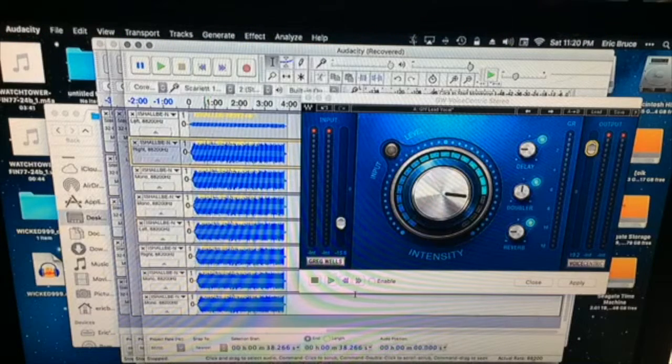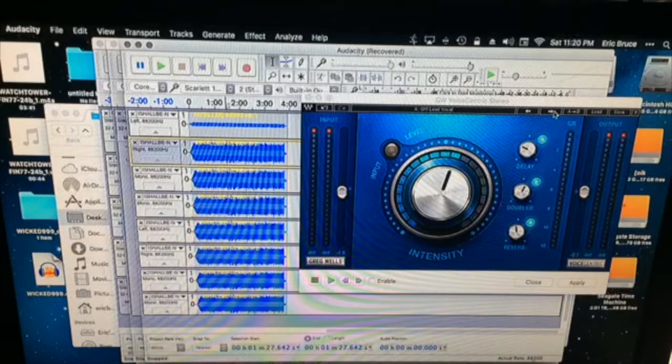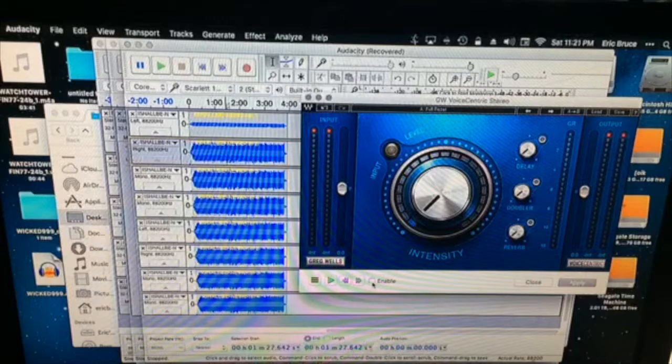Alright, so in this case, I just applied this plugin, and that's what it sounds like after applying the plugin, but the plugin is off right now. I'm gonna go ahead and turn it back on and just show you. I'm gonna go ahead and put it on full reset, so you guys can see that the plugin is on full reset. And I'm gonna enable the plugin here, and let me show you what it sounds like.